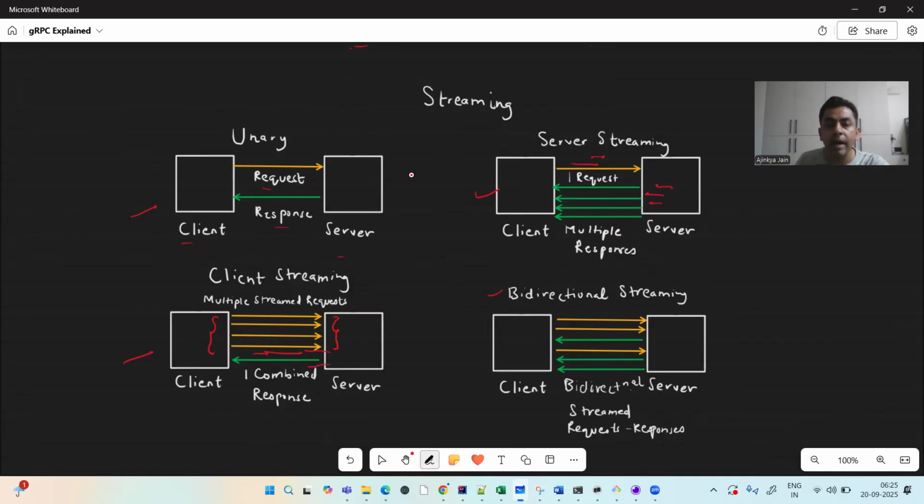And then the last one is bidirectional streaming, wherein the client can send multiple requests and the server can send multiple responses, completely asynchronous in nature. Like a chat application, right? The two users can send messages asynchronously. This is an example of bidirectional streaming. Both client and bidirectional streaming are asynchronous in nature. I mean, the client doesn't wait for the response from the server basically. So these are the streaming modes.